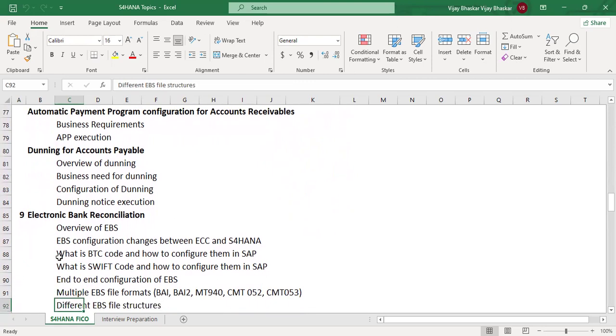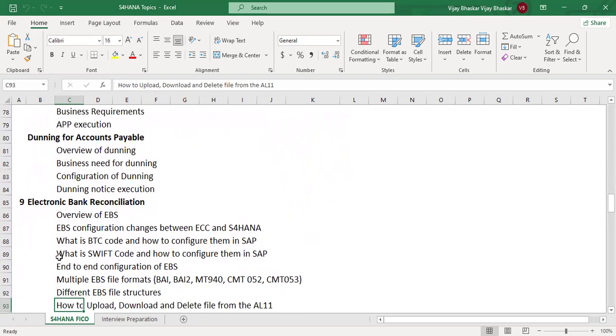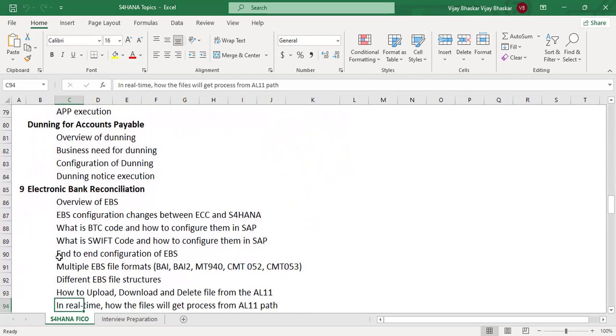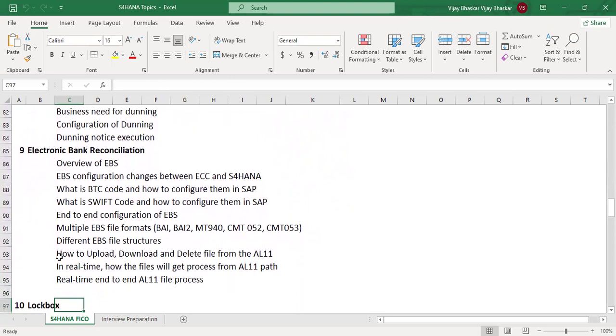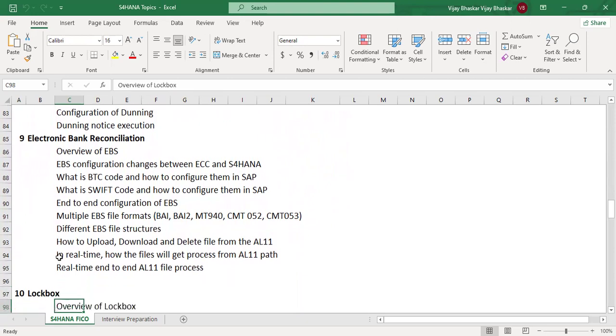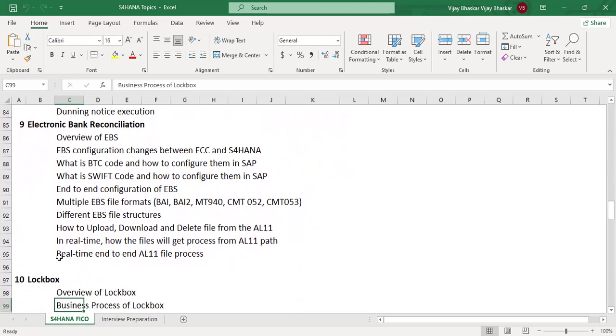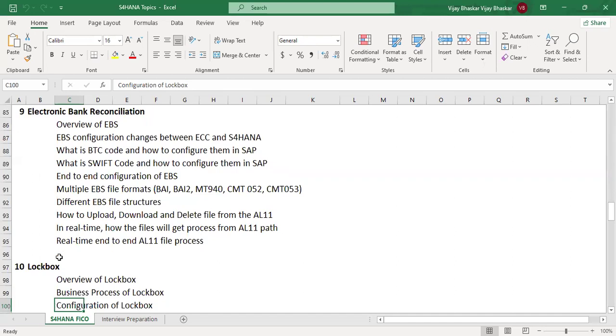Then multiple EBS file formats. There are different file formats. Then how we need to configure them in the system, we will see. Then how to place the files into the AL11 directory and how we need to configure the directories, that we will see. Then coming to the logbox, in addition to that, I am going to cover logbox also.